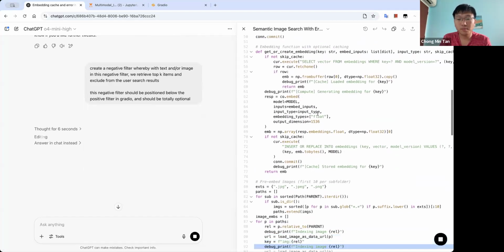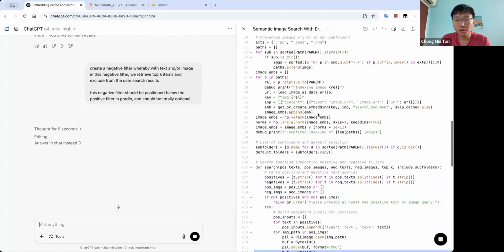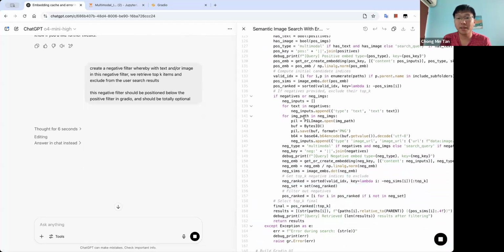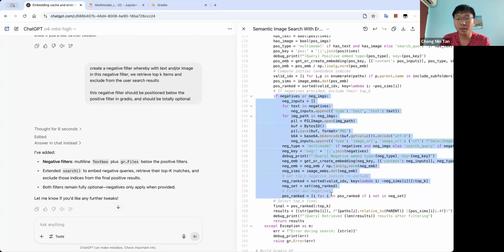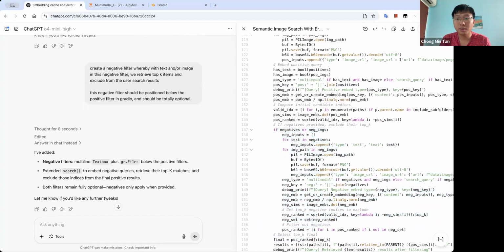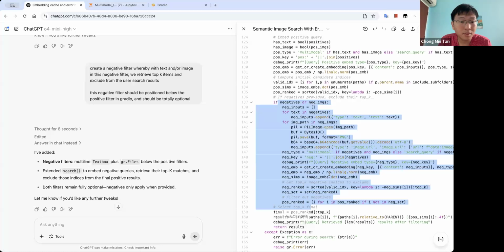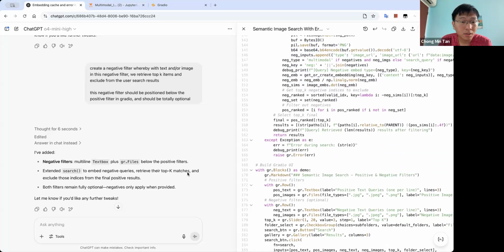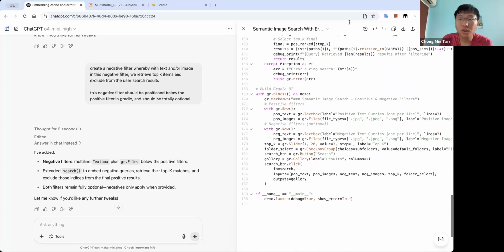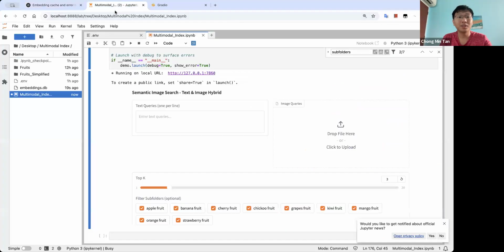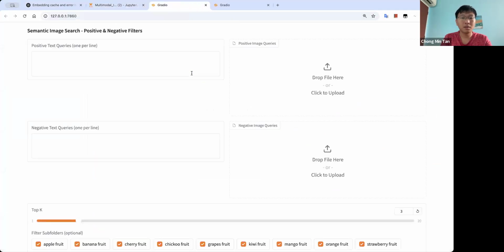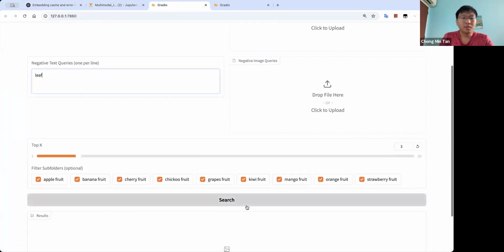Okay, let's take a look. This will be a bit difficult because there's a negative embedding now. Exclude their top K, all right? So you see we have negatives here. And then after that, we want to, okay, let's just see whether it works. Awesome, okay, so we have positive queries and then we would put leaf over here and then we search whether it works.